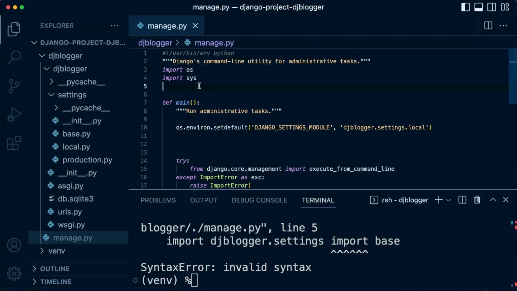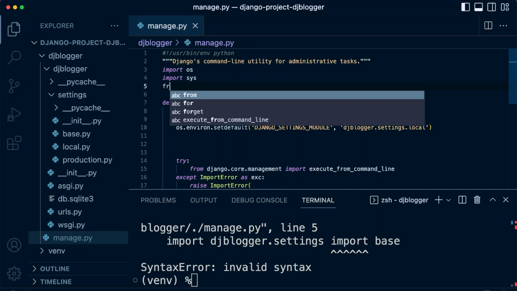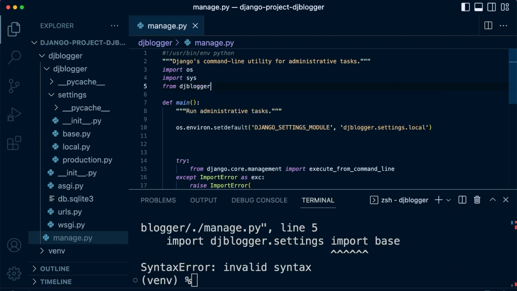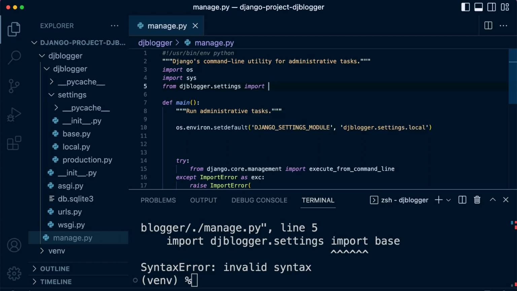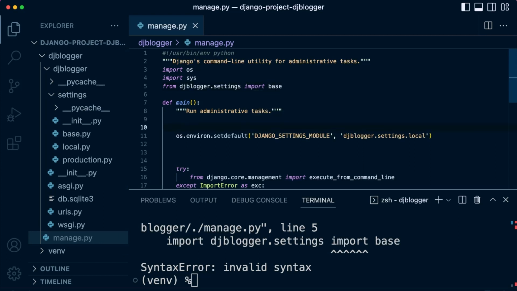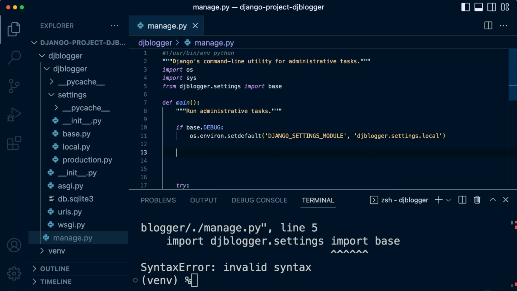We need to read the debug variable from base. So let's say from djblogger.settings import base. Now we can check if debug is True or not. So if base.DEBUG is True, then we're going to run the local settings. Else, we want to run the production settings. So if debug is set to False, we want to run production. There we go. That should now run different settings based upon the debug.